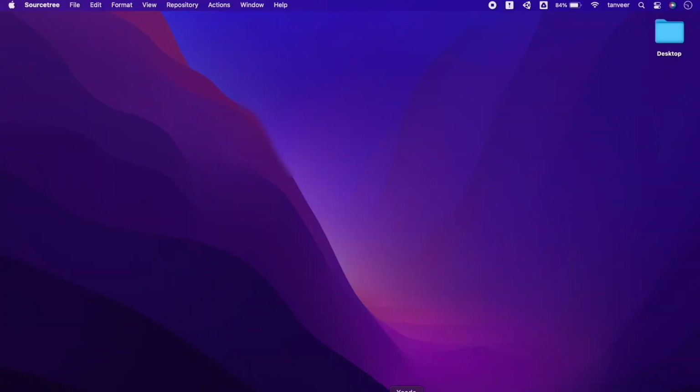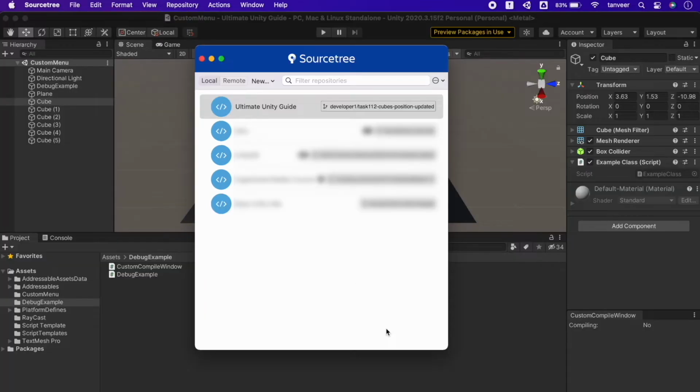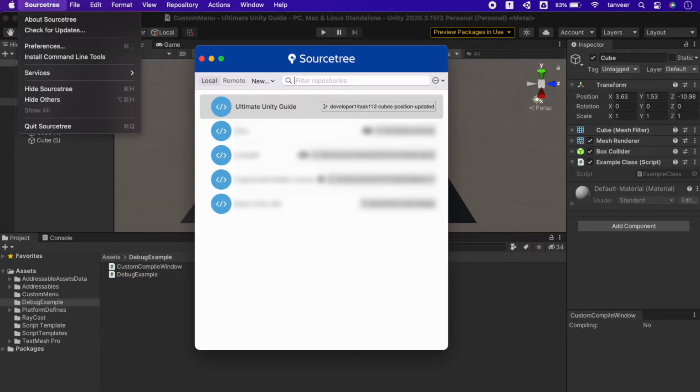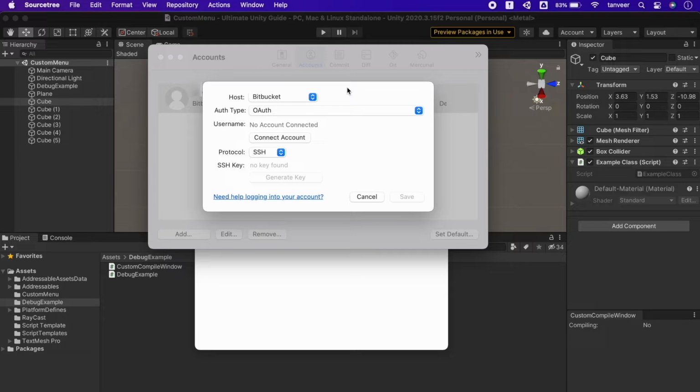On your system, open the Sourcetree client. And this is the list of working projects. To add a new account, open Sourcetree, click on Preferences, go to the Accounts tab and press Add to enter the credentials. From the first Host tab, you can select which hosting service you are using. In my case, I am using Bitbucket, but you have several other options to use.